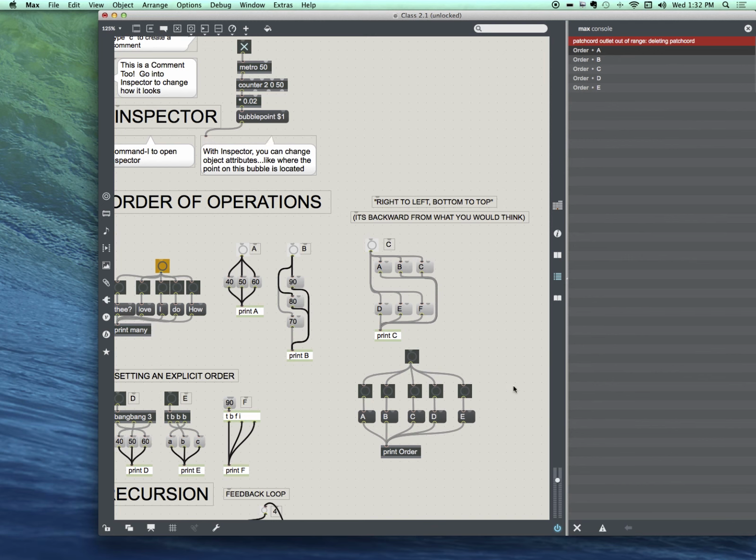and E. Also, if you're doing a whole bunch of printing to test things, sometimes several different print objects can get confusing. You can clear everything in the Max console over here by clicking clear all. So now you can see it's going from right to left. E, D, C, B, A.